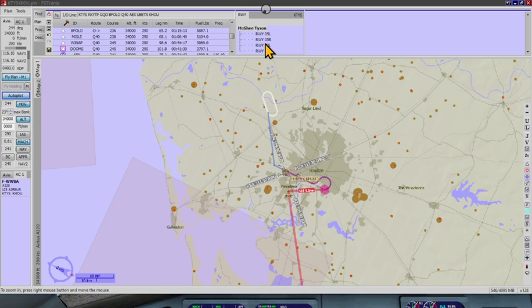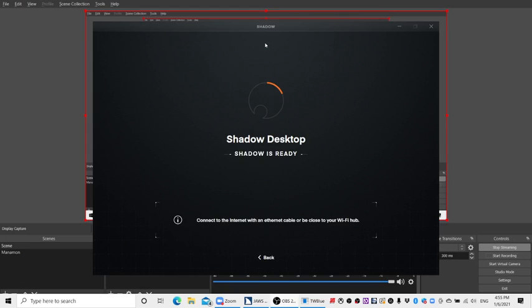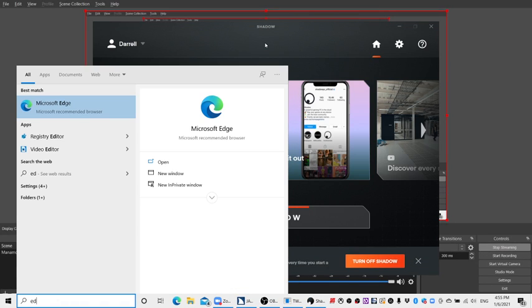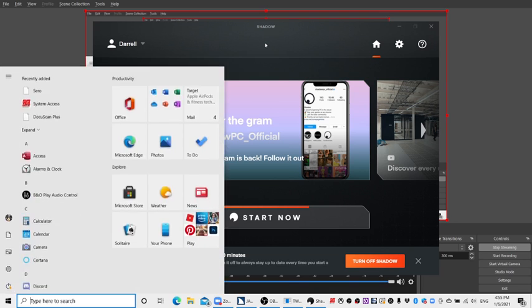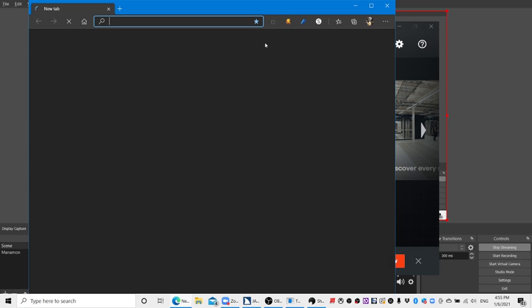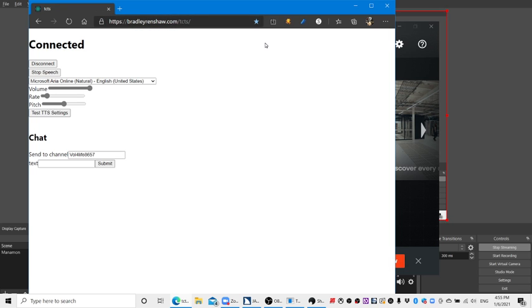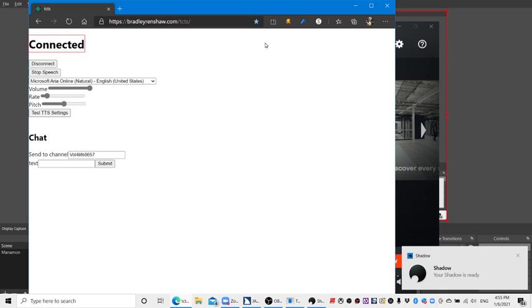Start window. Search box. Shadow. Enter. App bar toolbar. Address. TCTS, enter. Page has 2 headings and no links. TCTS heading level 1: connected. Disconnect. Stop speech button. Test TTS submit button.